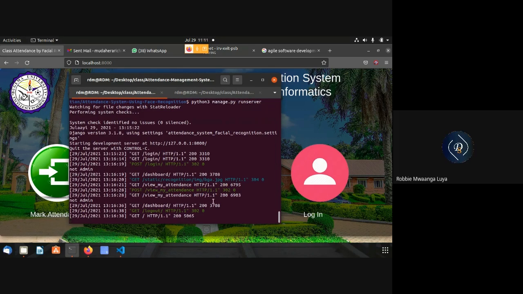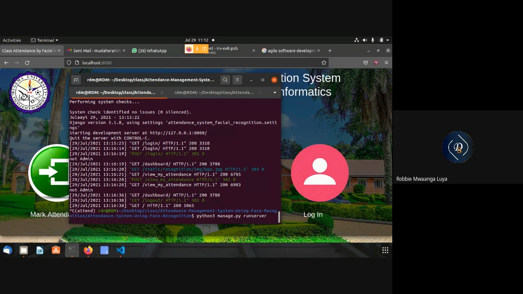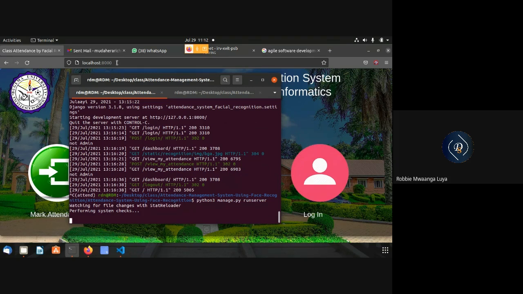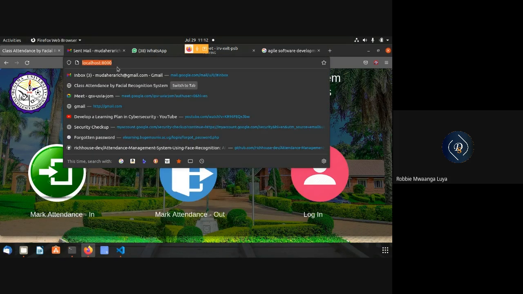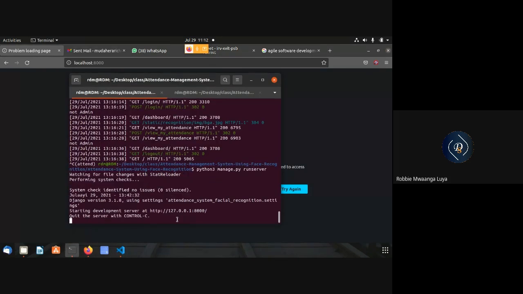Then, to run the server, let me cancel what was running in the background. Then you just type python3 manage.py runserver, and run it. After this, you are good to go. In the browser, you type localhost:8000. This is the address where Django runs in the web browser. It's now running, as you can see, starting development server at this localhost address.